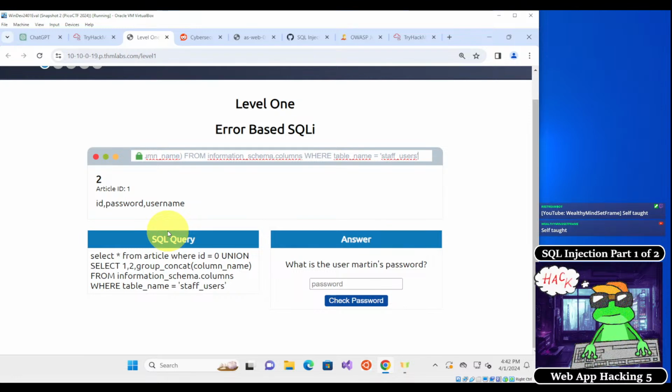So Wealthy says self-taught. Okay, so I'm assuming that you learned SQL self-taught in order to teach yourself how to do web app hacking, or as part of something else.